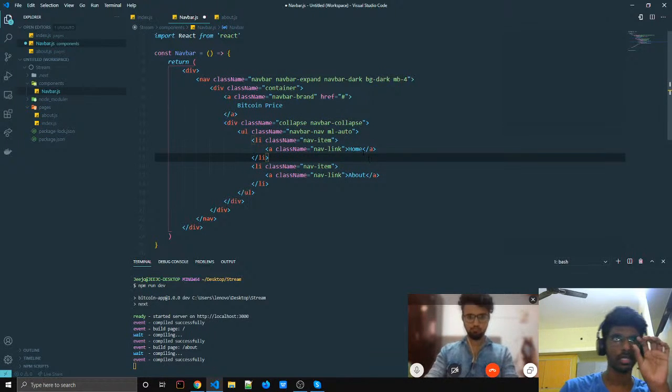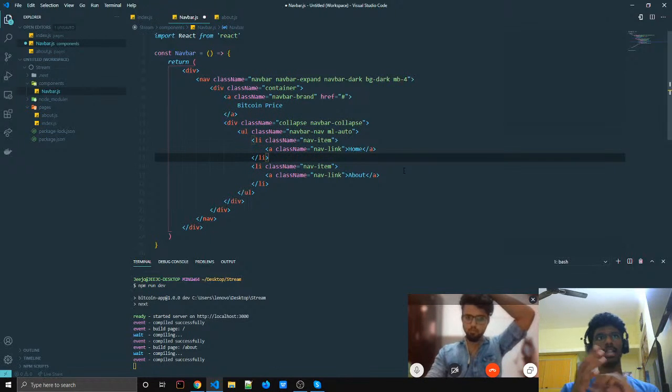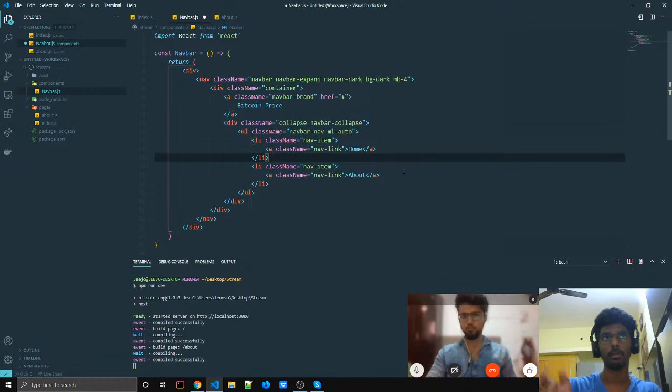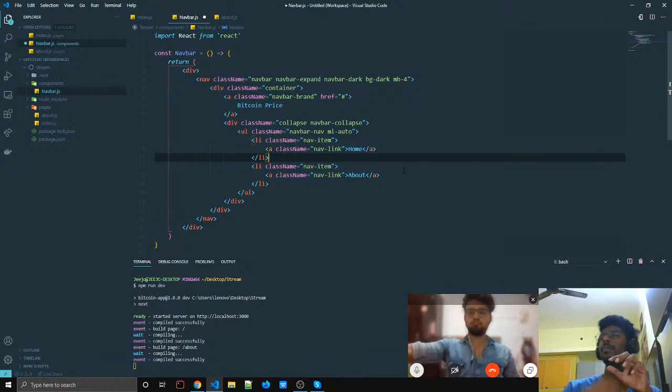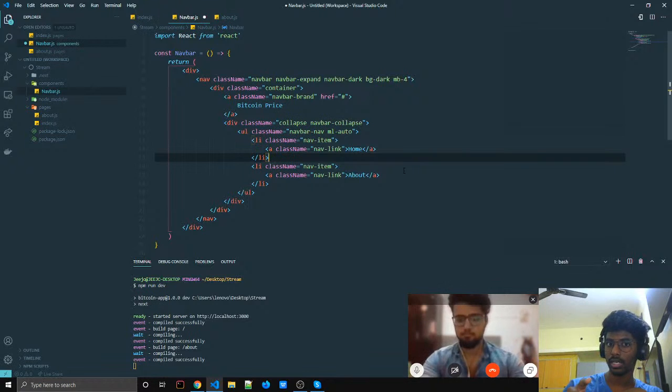Okay, fine. I just gave the anchor tags with Home and About, but I need to link the pages, right? If I click the home button, it needs to go to the home page, and if I click the about button, it needs to go to the about page. So how can we do that? In React, you might remember we would be using React Router, and in React Router there is a component called the Link component.